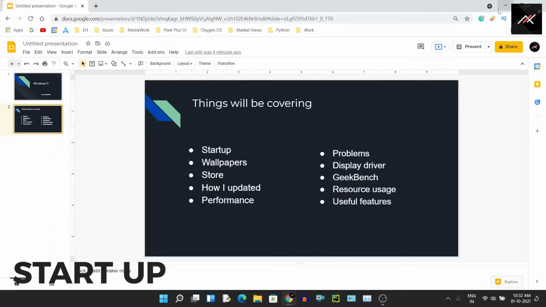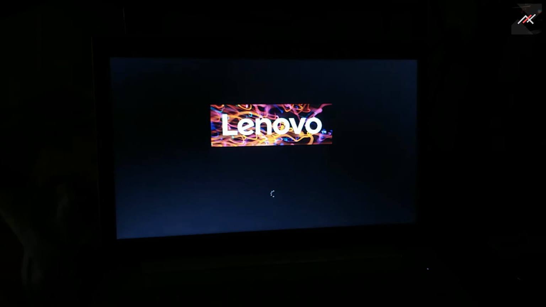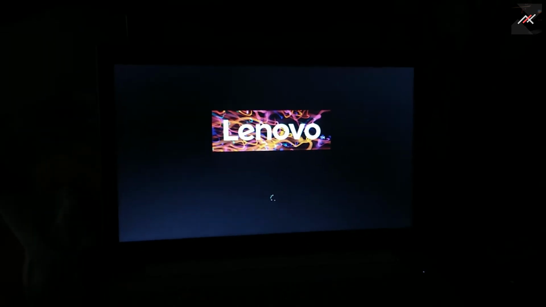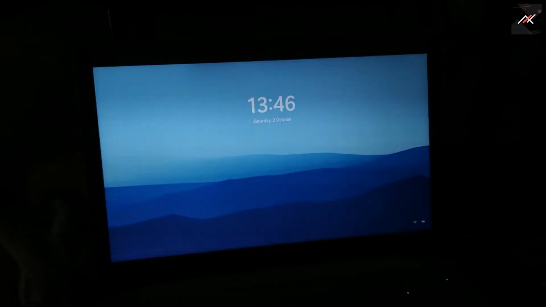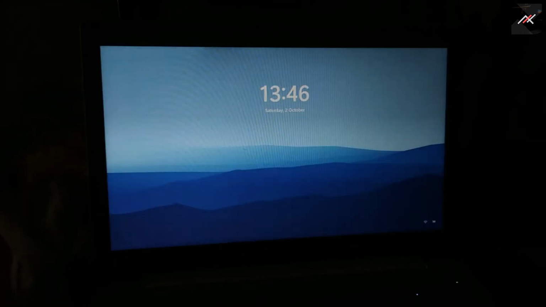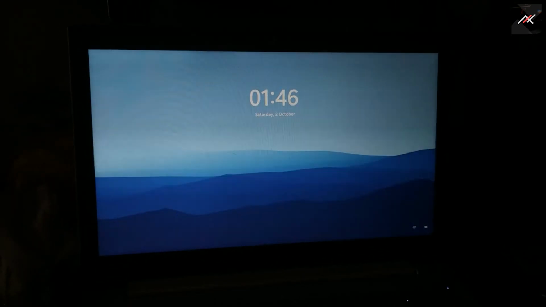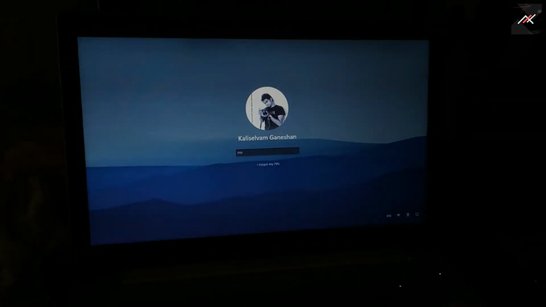We'll first start with the startup. The startup screen is basically like Windows 10, but there are some refreshed changes in the animation that are actually good in my opinion. It's more minimal and has a sound effect when turning on. You may be having the same laptop which takes around 10 to 15 seconds, but here it is 3 to 4 seconds.